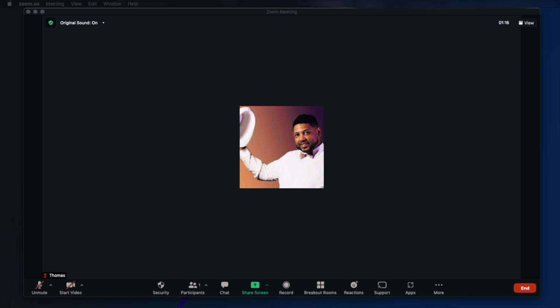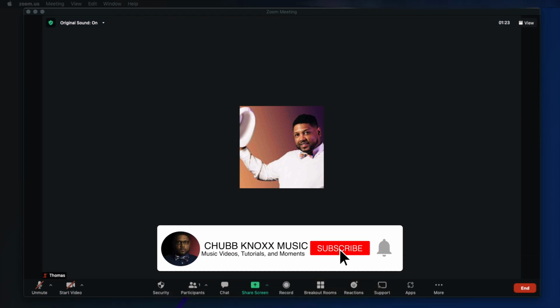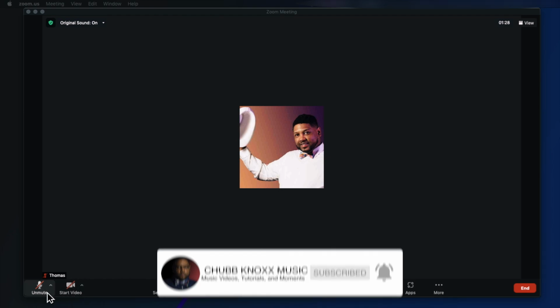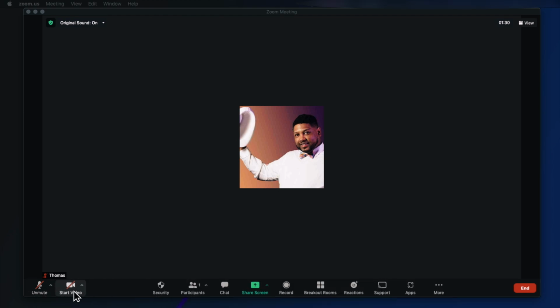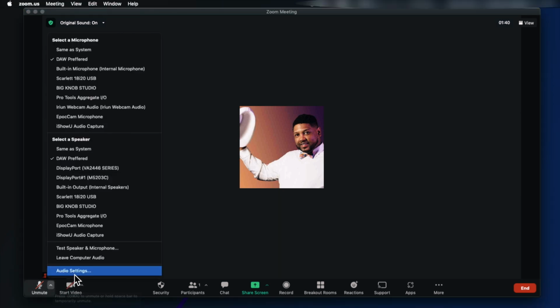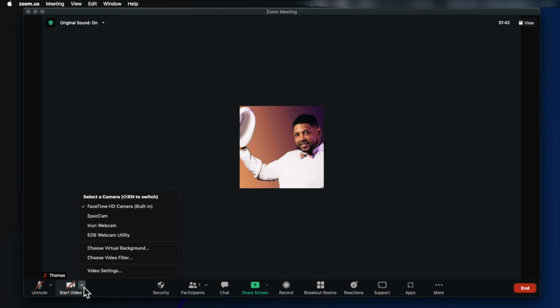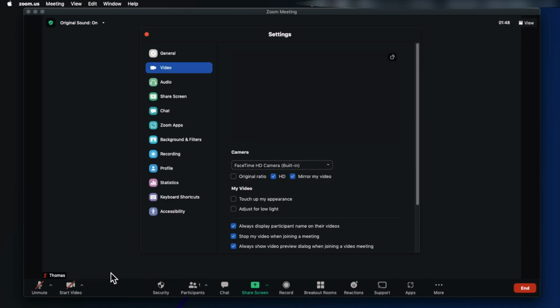All right, so opening up Zoom, I have a Zoom open here. What I want to do is direct you to the bottom left-hand corner of the screen, where they have the start video and unmute, and also these little arrows. So whether you're going to unmute or to your audio settings, or if you're clicking on the video settings tab, it's going to open up a window that's basically going to take you directly to the settings panel. So either one of those could work.